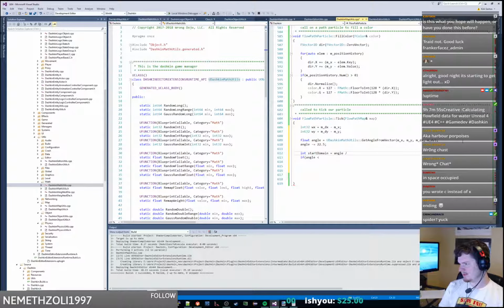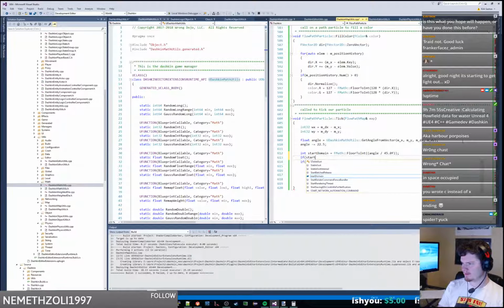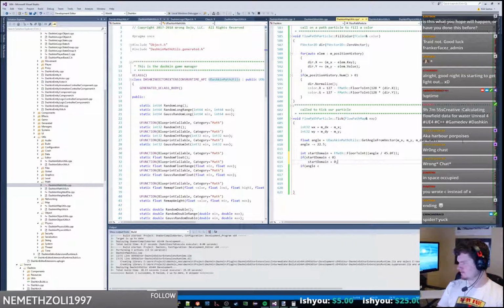It's going to be angle divided by 45.0f. And then we'll do something like FMath floor to int. And if start domain is less than 0, then start domain equals 0. Basically that'll break us up into 8 directions for our starting domains.